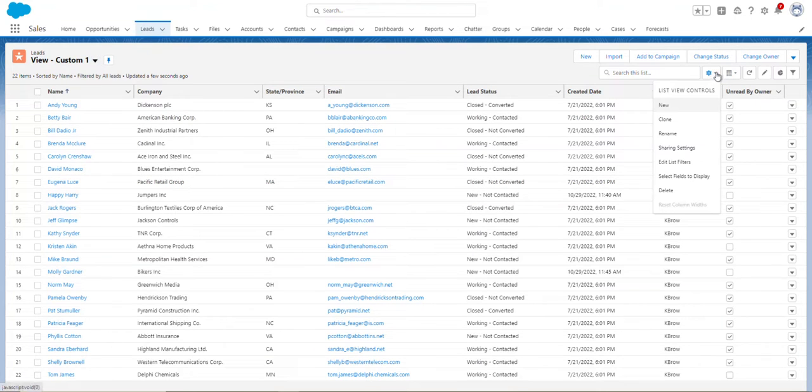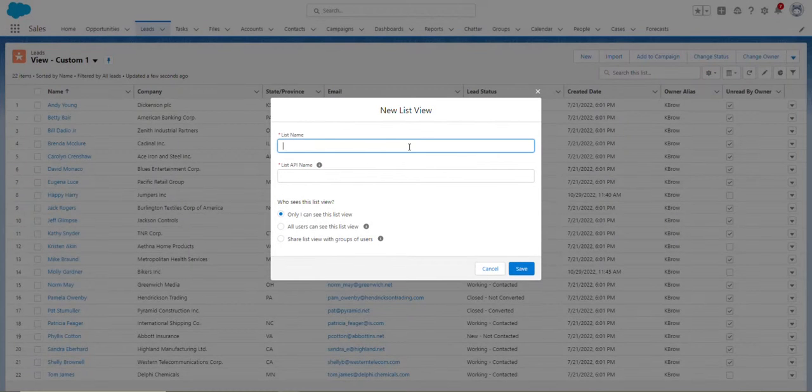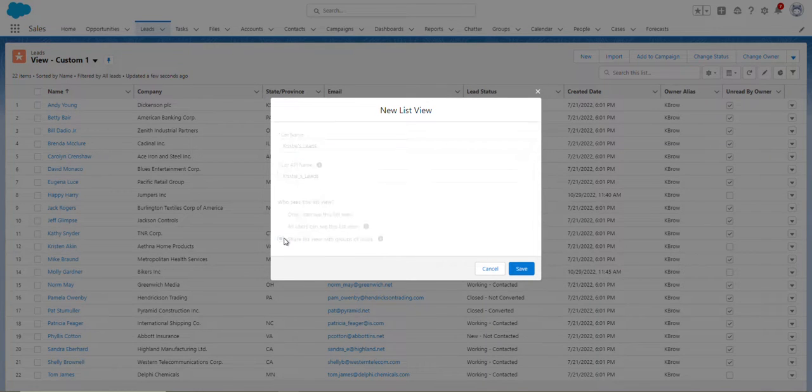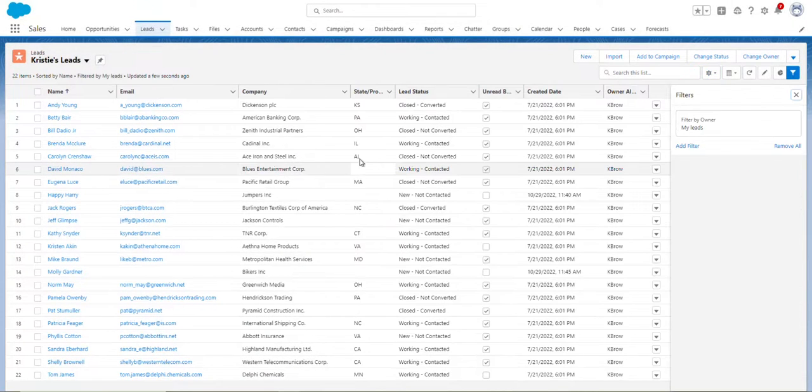So I can click this little gear and I could create my own list view. Is this available just for me? Can anybody see it, or do I want to share it with a certain group of people? I'm just going to say this is for me only. So I'll go ahead and save that because I don't want anybody else. They don't have to see my leads.